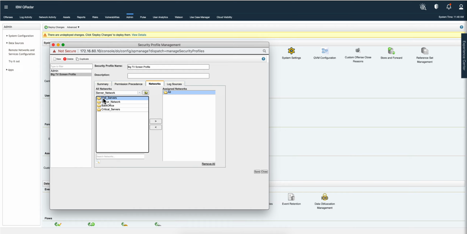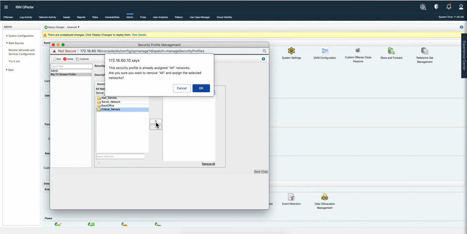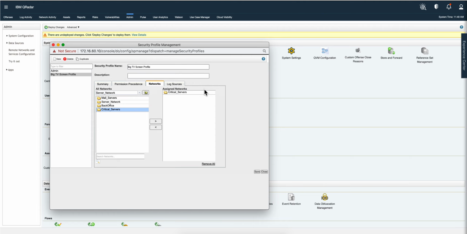For example, these are the definitions I have in my system. Again, you do all this in the network hierarchy part, right? So I can give access to the critical servers, for example. Okay. And then you save that information.